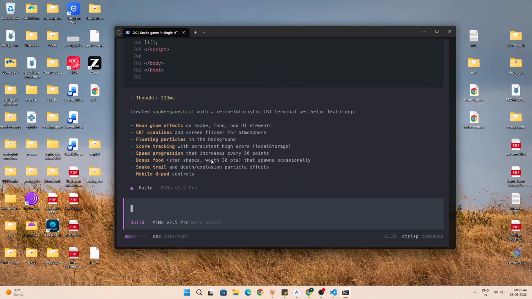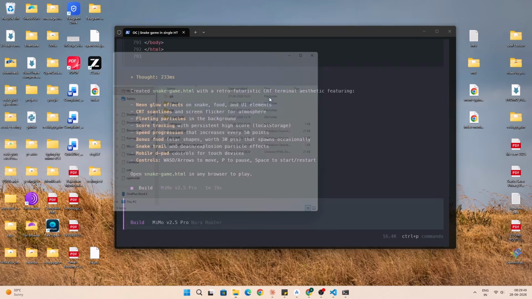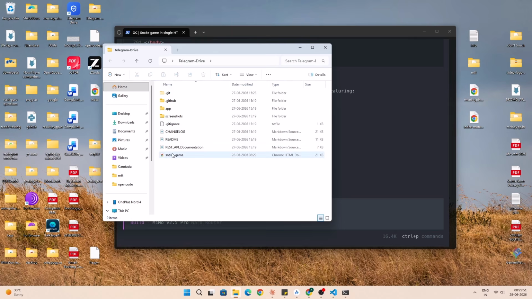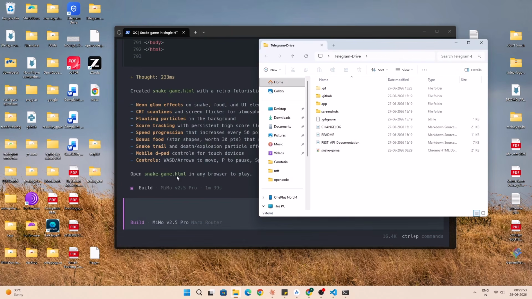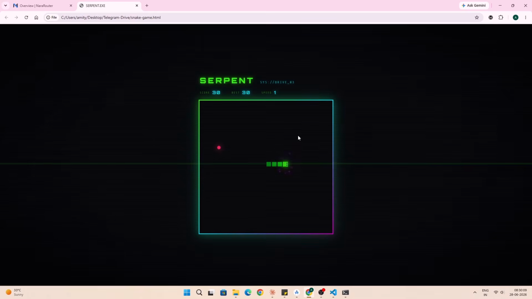As you can see, the HTML file is created. Let me go to this directory. It is created in here. This is the snake game HTML. As you can see, it is one of the best snake games in a single HTML file by an open source model I have ever seen. It has a face and it has some animations as well. So the MiMo 2.5 Pro model has some guts.